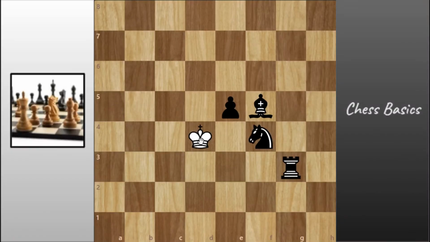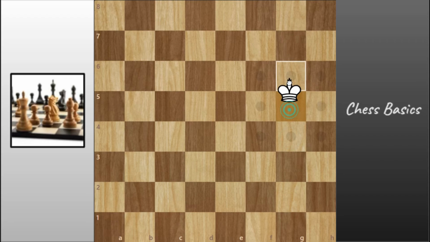So the king can move in any direction, one square. It can move forward or backwards, and it is the most important piece. I will explain this later, as I said for a lot of things, but anyway, it can go in this manner, but it takes a long time to move the king since it can only move one square per turn.